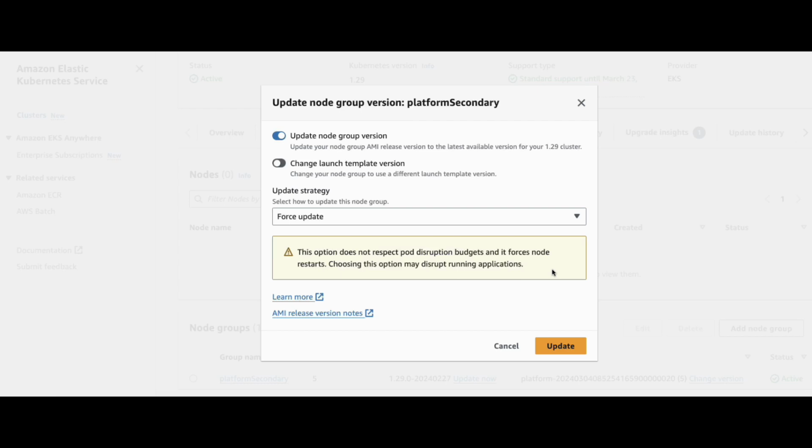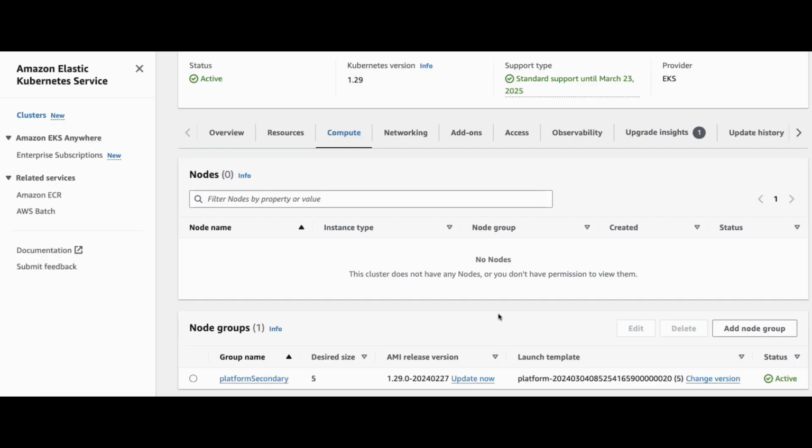For this demo purpose, I could select force update and simply click update. But I'm showing this as a part of the automation through the Lambda, so I will not select this. I'll cancel for now. So this is one cluster.